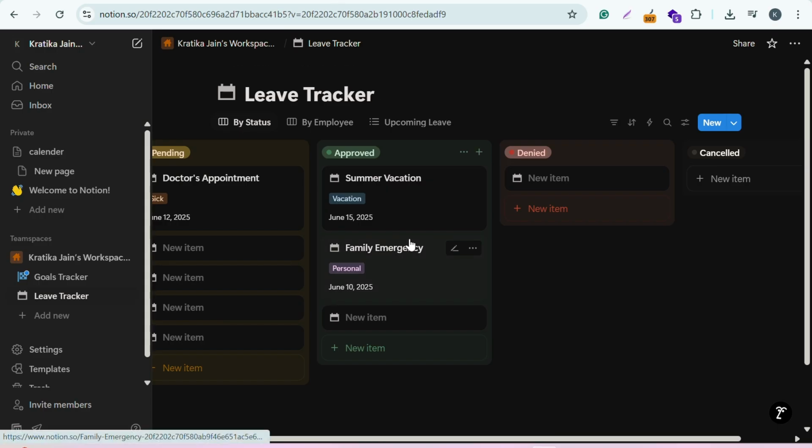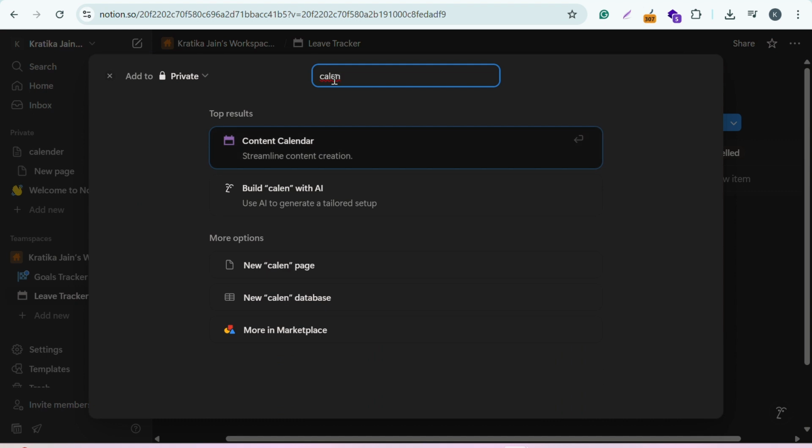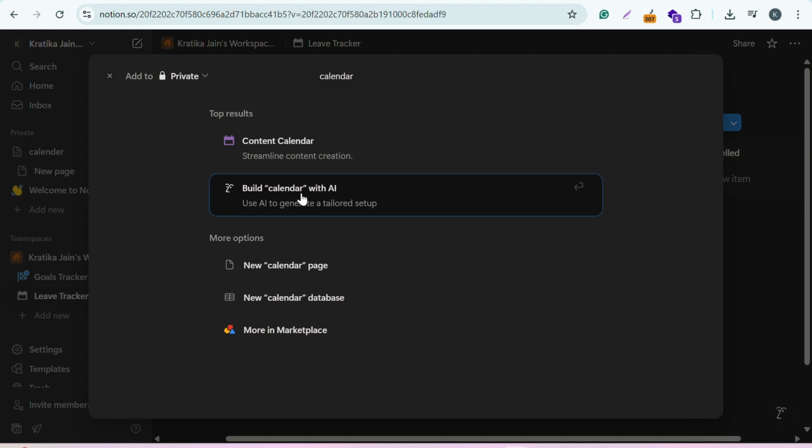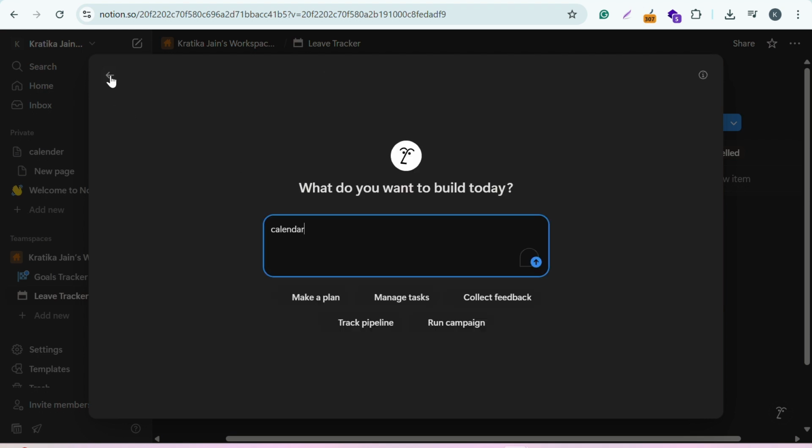So once you're on the homepage of Notion, what you need to do is click on this add new icon that you will see and write the name as calendar. You can add calendar here, and post that you can click on build calendar with AI. So basically it will start creating the calendar page. Wait for a few seconds.